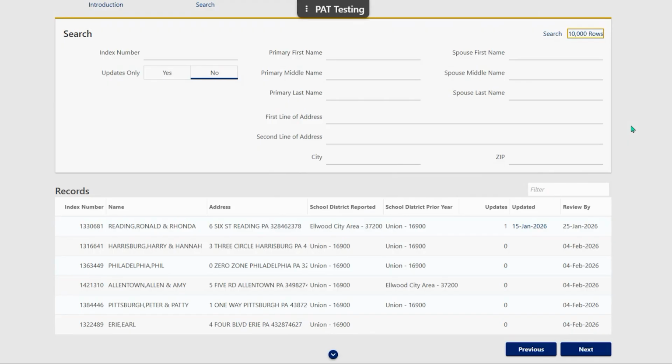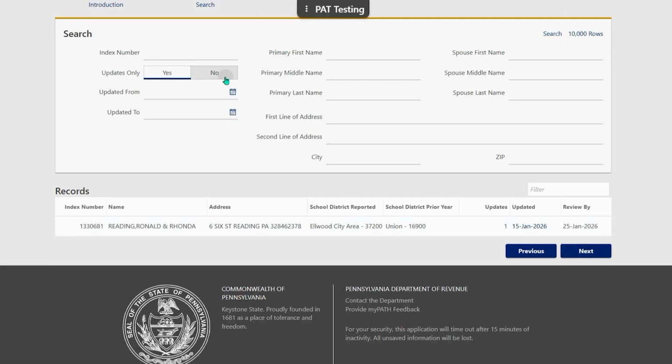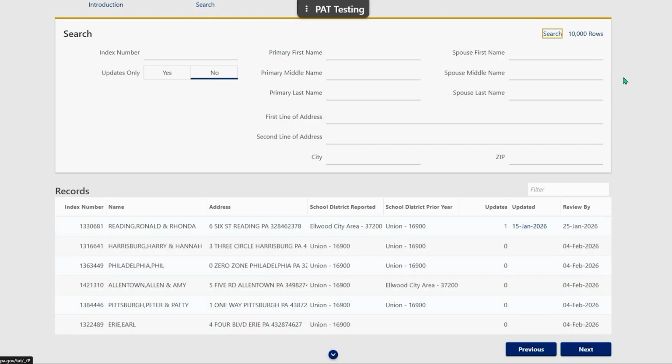Additionally, you can search only the records that have been updated so far by selecting the Yes button next to Updates Only. Once you do that, you will have the option to select a range of dates that the updates were completed on. If you choose not to do that, you can still click on the blue Search button and it should pull up all your updated records up to the first 10,000 rows. Once you locate the records you have been looking for, click the blue Next button to proceed.